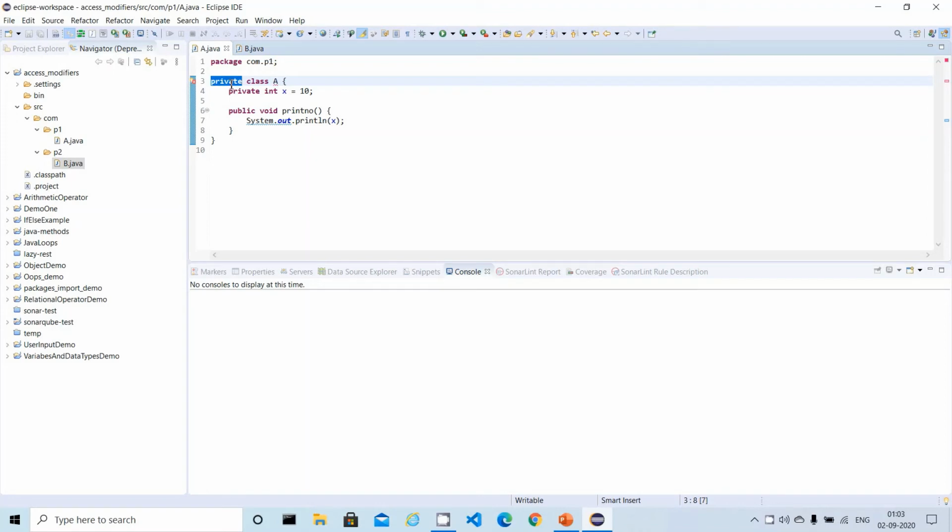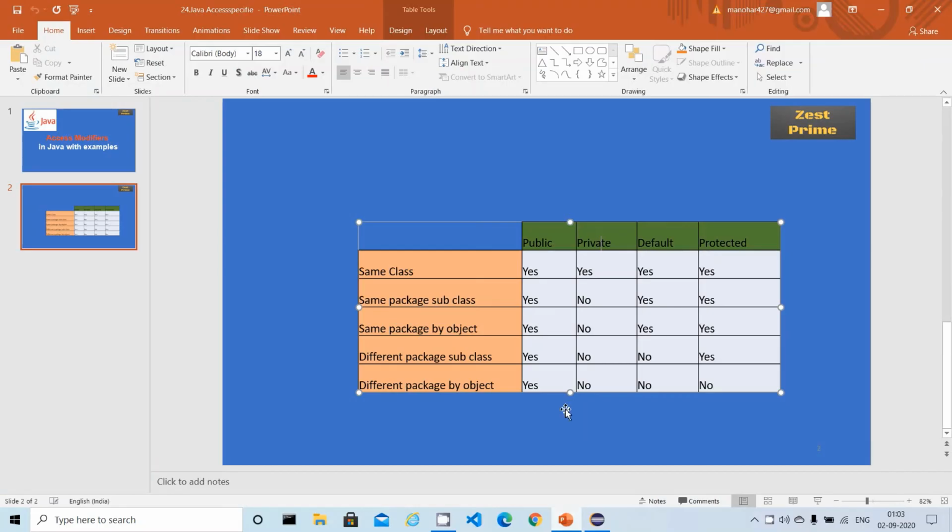There is an exceptional case: you can apply private for an inner class. If there is any class available within the class, then you can apply it. But generally you cannot apply it for outer classes. So this is one of the rules we have to keep in our mind whenever we are trying to use the private access specifier. It has a very limited access level. I think that's all about private.